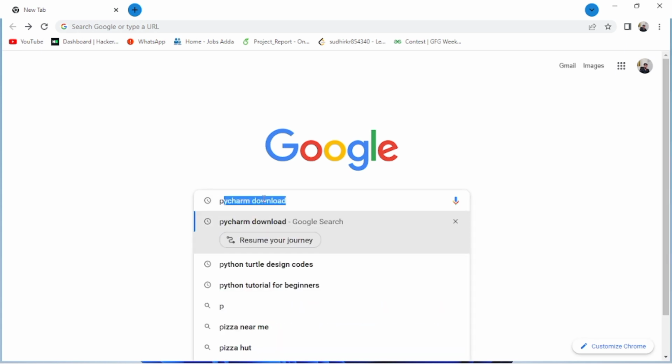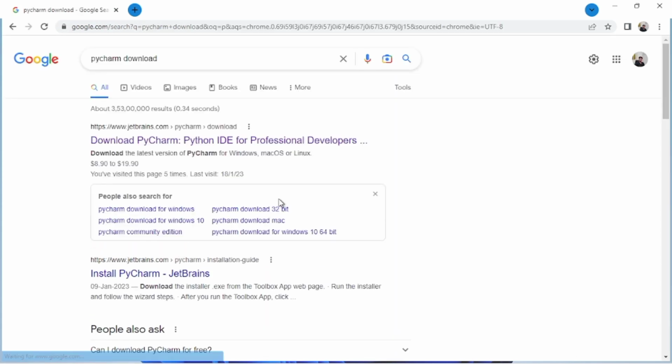In the search bar type PyCharm download and search it. After searching, several websites will open. Now you can just click on the first website.